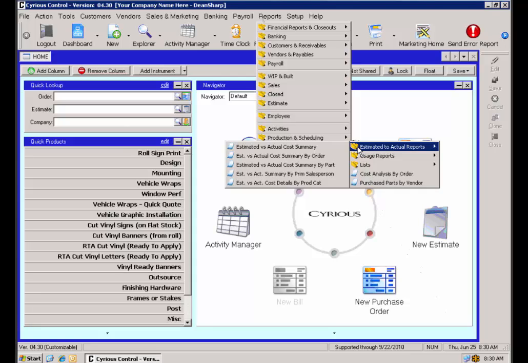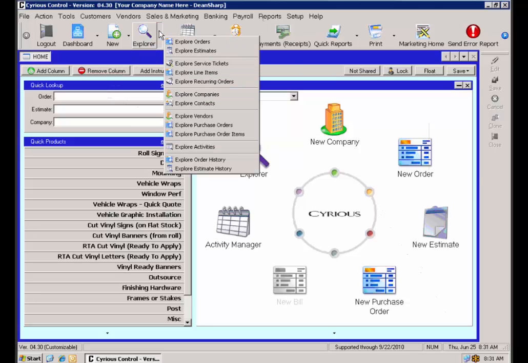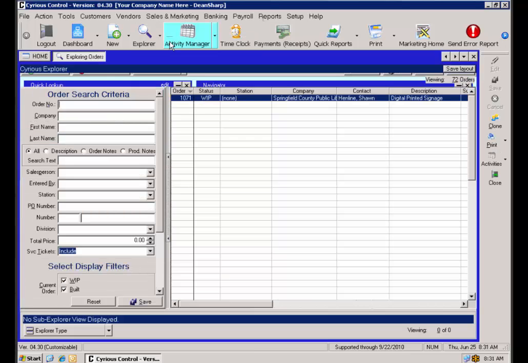Your estimated versus actual cost summary, summary by the order, cost summary by the part, the primary salesperson, and by product category. Another known area in the application where we typically see this report being run is from the actual work order itself. There's two ways we can get to the work order. One, from the quick lookup, we could type in the work order number, or we can go into Explore and explore a list of all of the orders in the database.